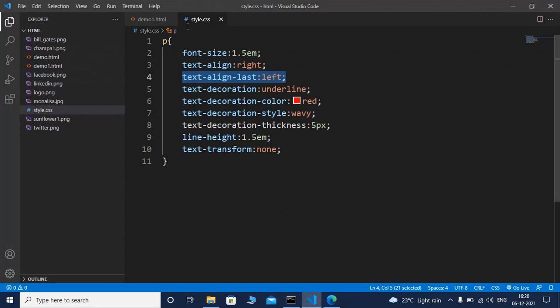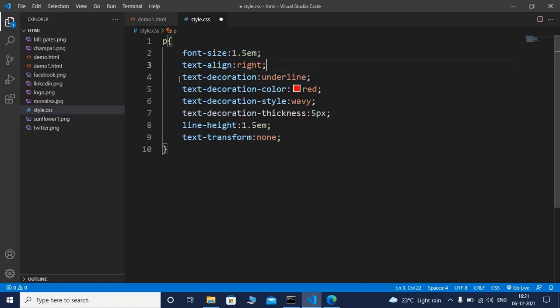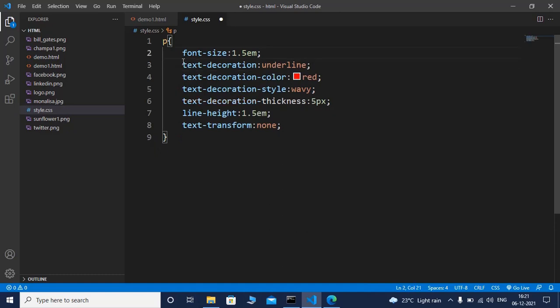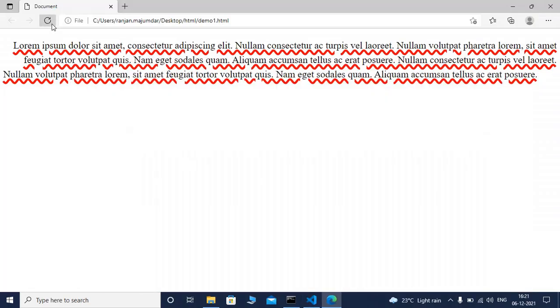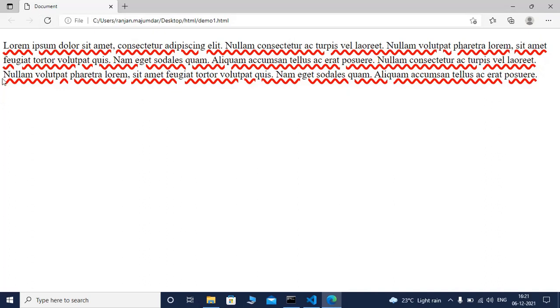I am erasing the two properties. First is text align last and text align right. If I save it and refresh the web page, you can see the default alignment is left. So you can see there is no margin and padding of the entire content.